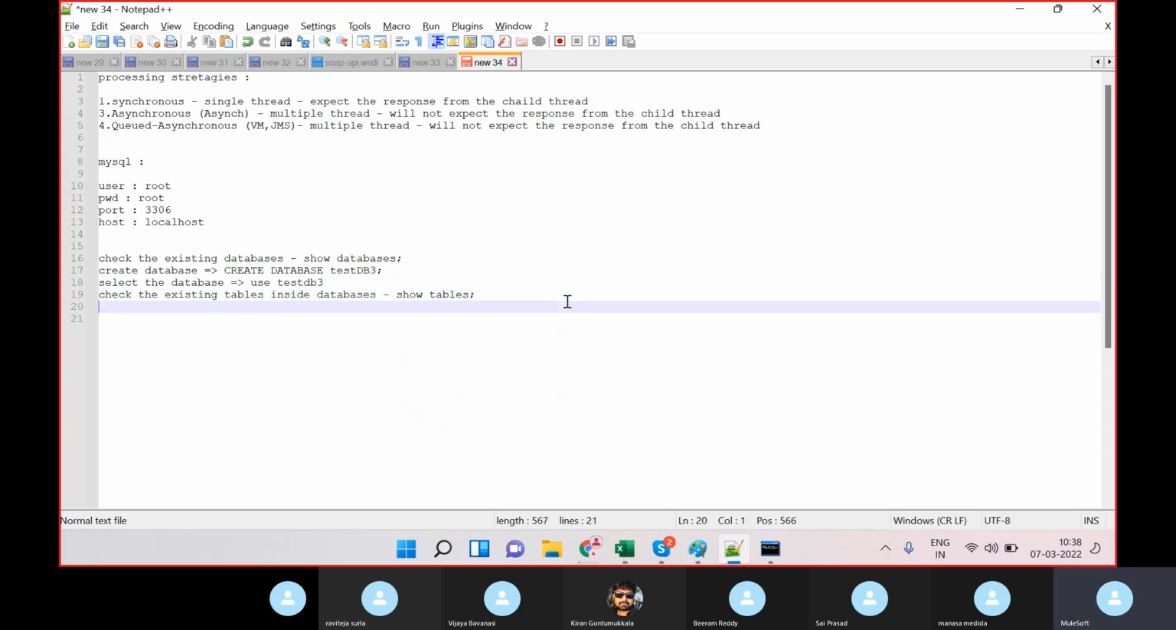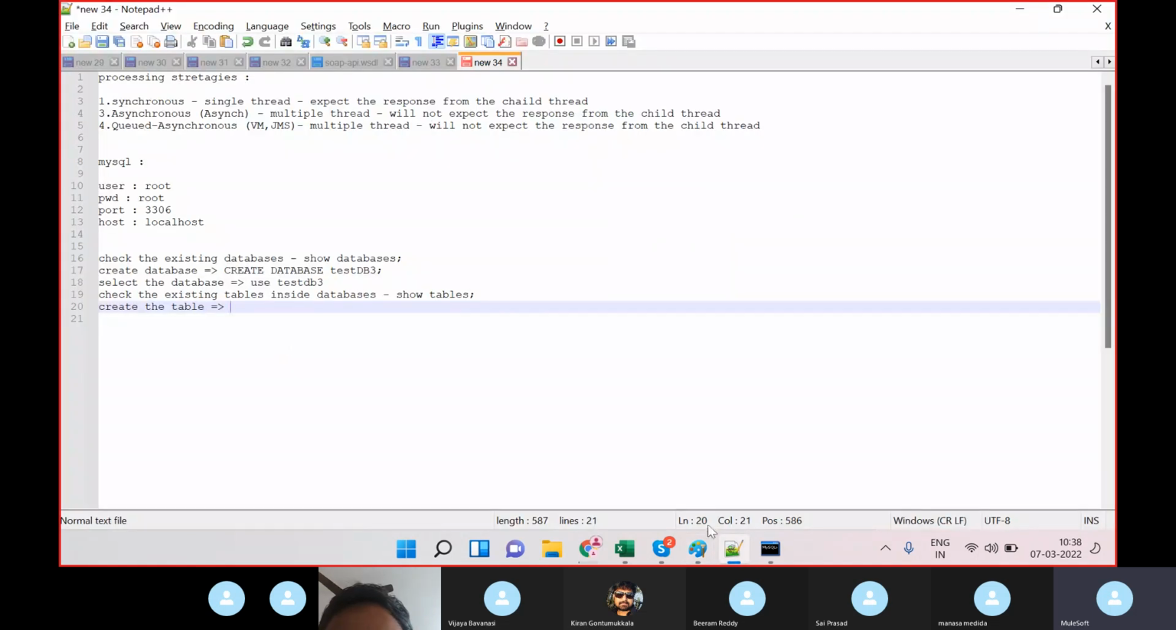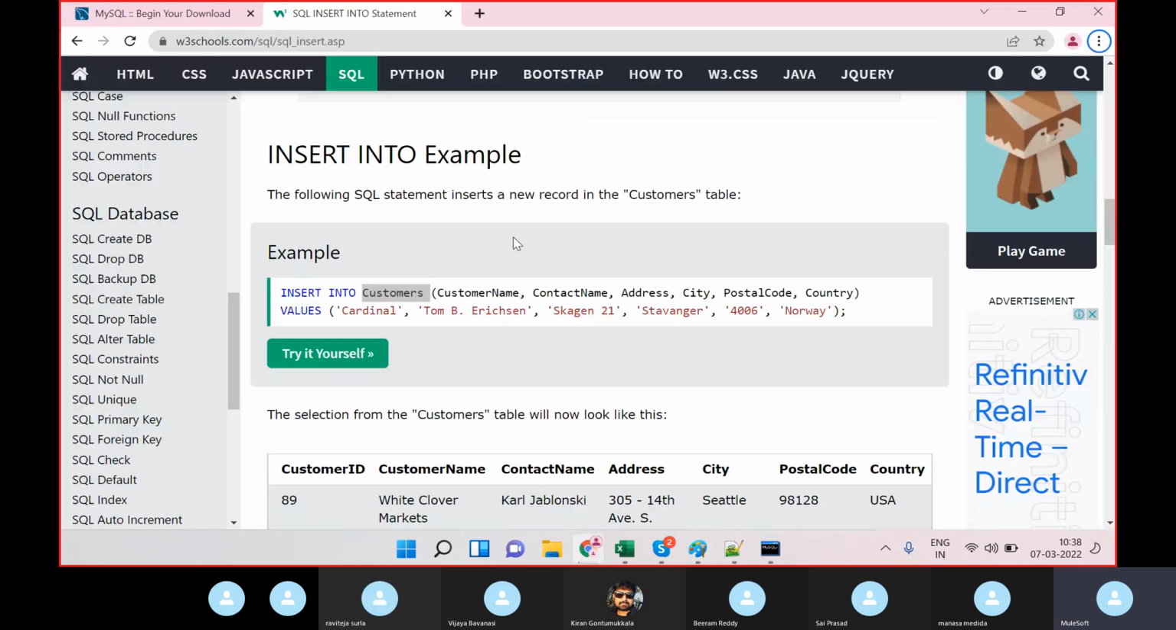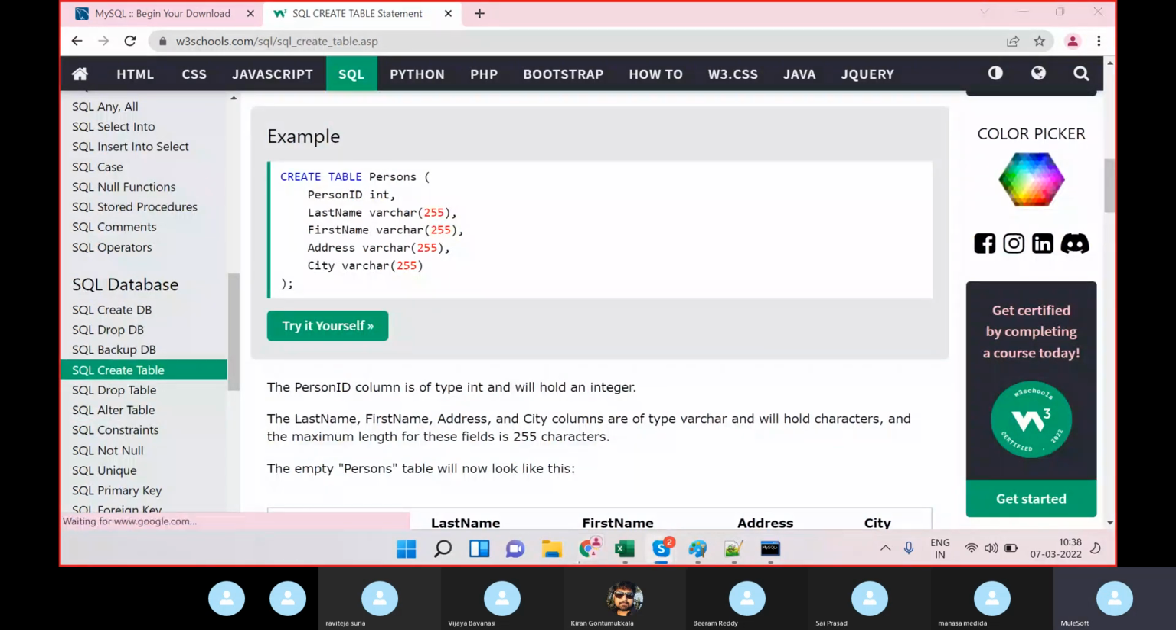Once you check the tables, if you have tables, you can directly utilize them. If you don't have tables, you have to create the table. How can you create the table? Directly go here and just click on create table. Here it will show you the create table query. This is the create table query.